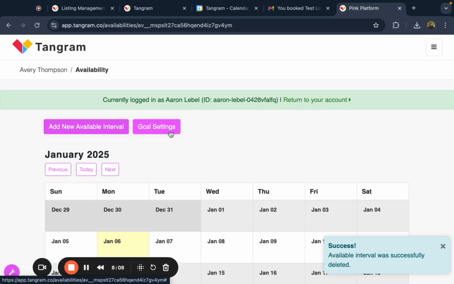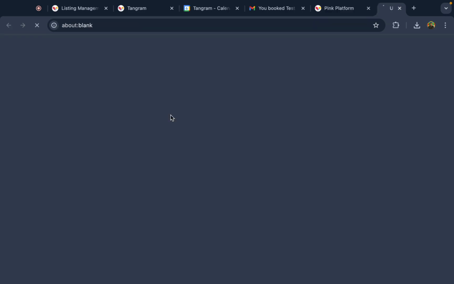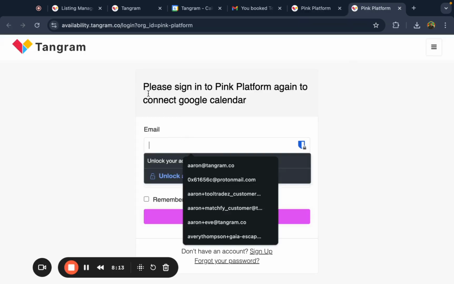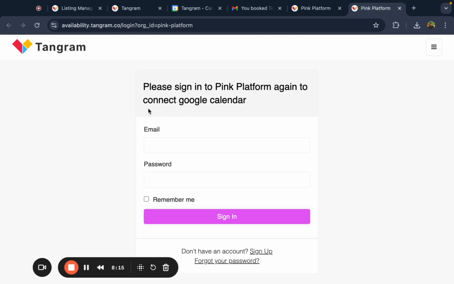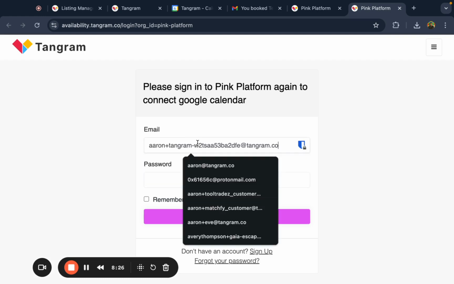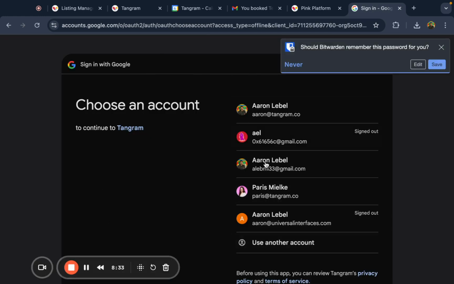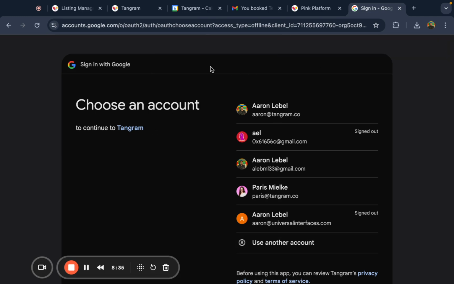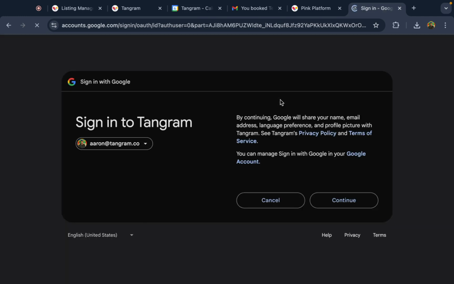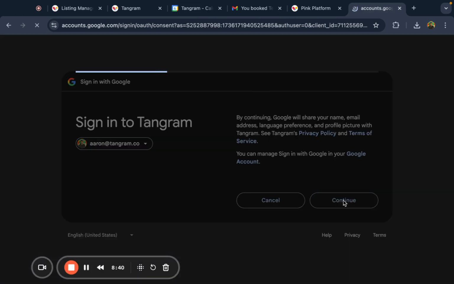The way that I'm going to do that is go to GCal settings and click connect Google Calendar. When I click that button, it's going to tell me to please sign in again to the platform. If you have a custom login page, it will show that instead. But you have to log in here. And once you do so, you get brought directly to the Google OAuth flow. So I'm going to go into my Google account and hit continue.